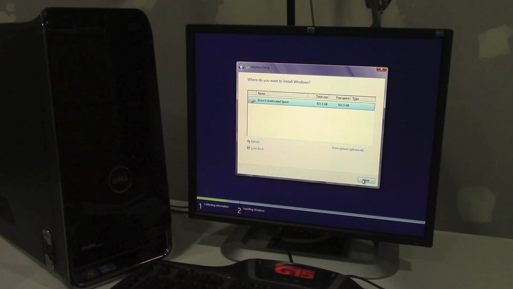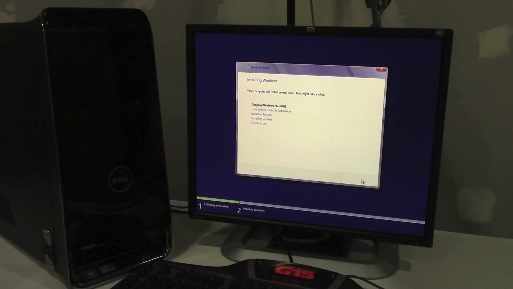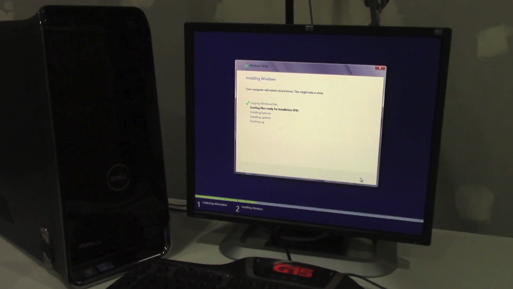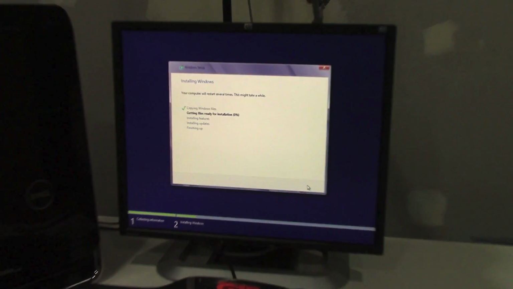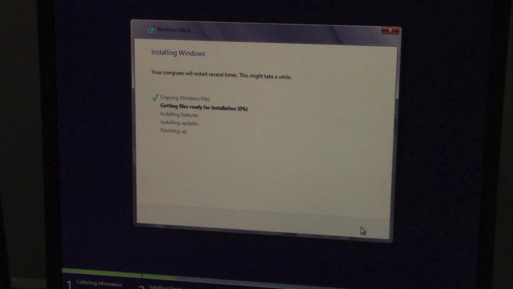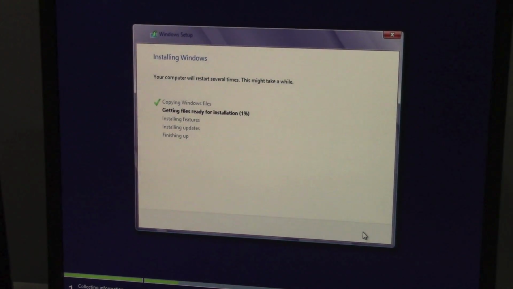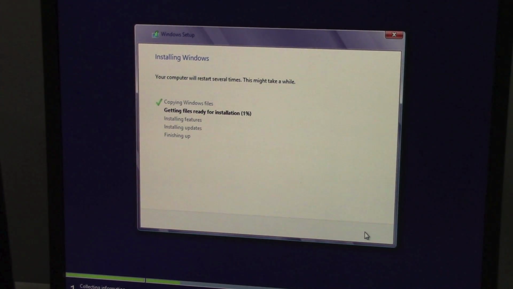Let's go. Hit next, and it's gonna get to it. Let's zoom in on the screen. Okay, who knows how long this is gonna take, but I am assuming it's gonna take a long time. So I'm going to leave and come back when it's done.